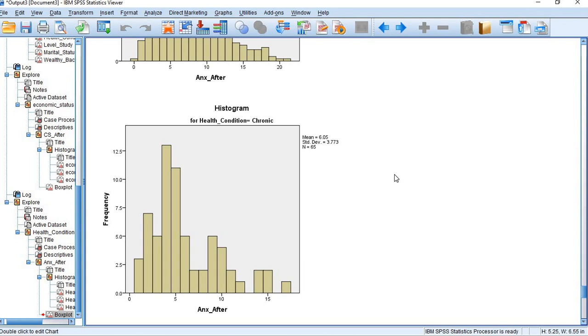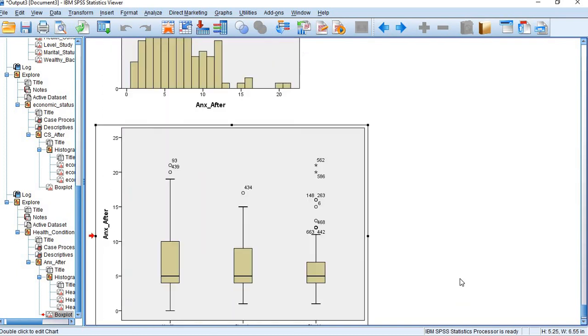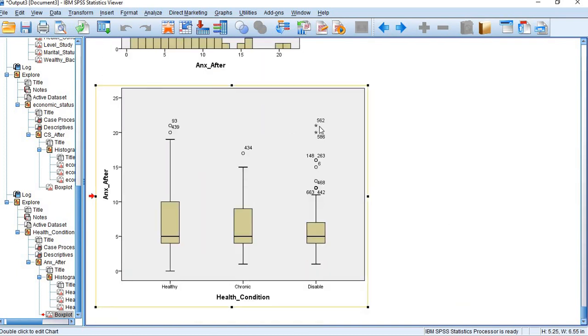Yes, Elvis. A question about the box plot for the health condition and anxiety. What about the stars up there at the disabled, for the 5, 6? This one here. Elvis, 52 and 586. What do they mean? When we were doing our descriptive analysis, I remember mentioning this, that we have two outliers.